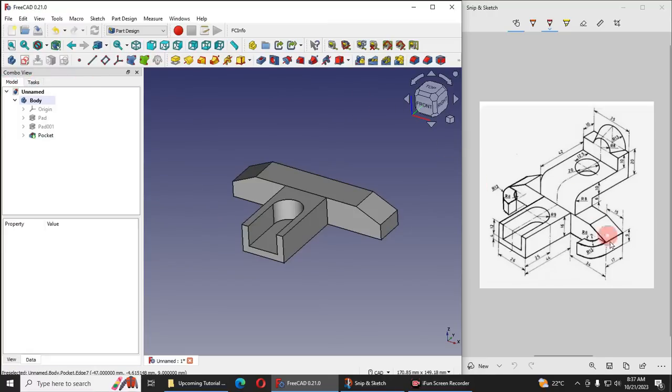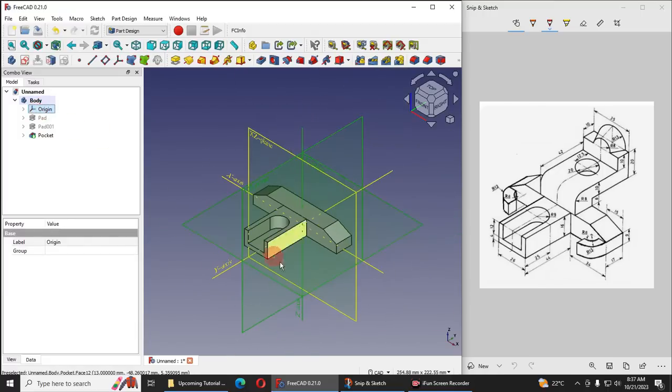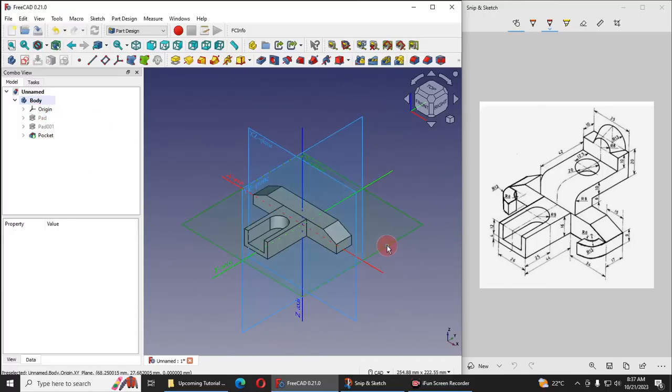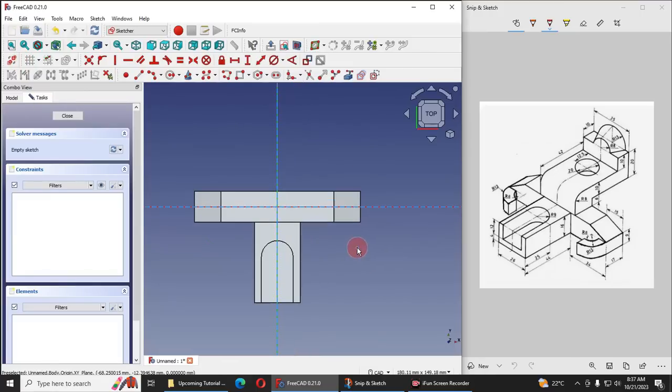Now we will move to the next feature. So the next feature is this one. For this we have the planes. So I will select this bottom plane and create a sketch. Now I will project these two edges, select this one and this one.